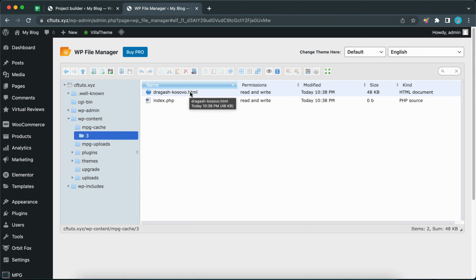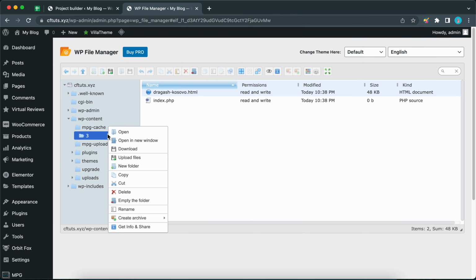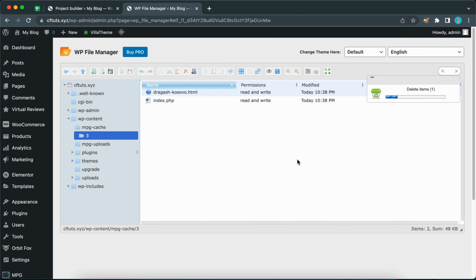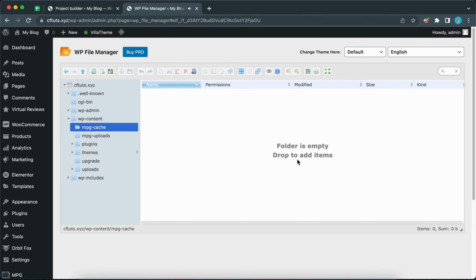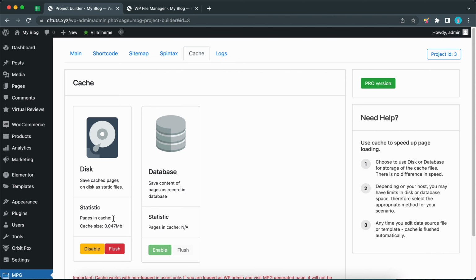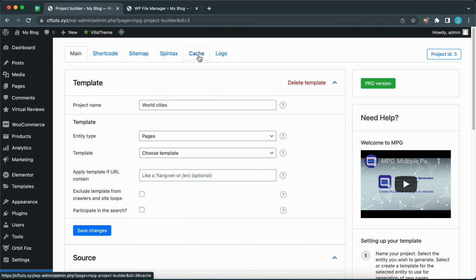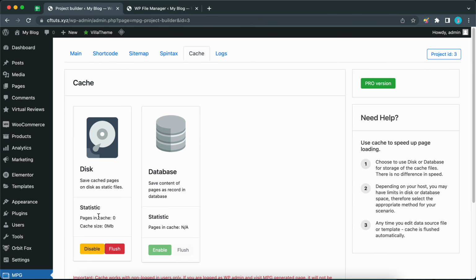So now we are going to flush this cache manually. Let's right click on the project folder, which is this 3 folder, and click on delete. Click on remove. And now it's flushed. We can confirm this by going back to our project. Right now it still says that we have 1 file in cache. Now let's reload this page. And let's go back to our cache tab. Now we have 0 files in cache. So this is how you manually flush your cache.